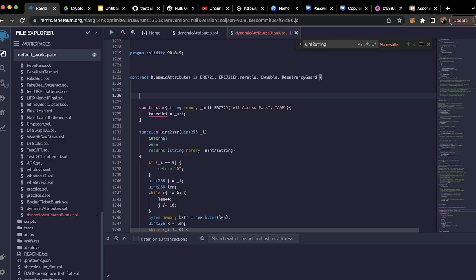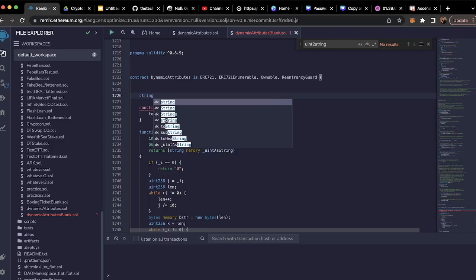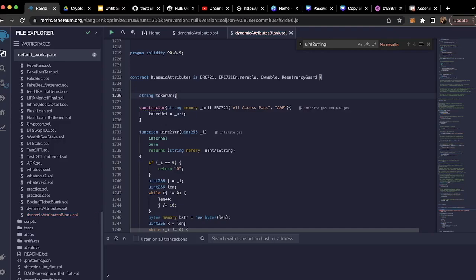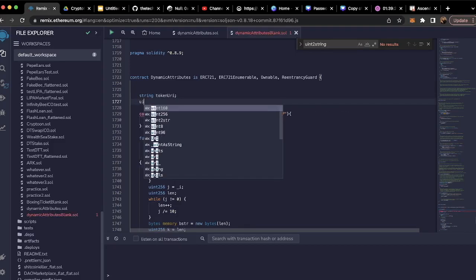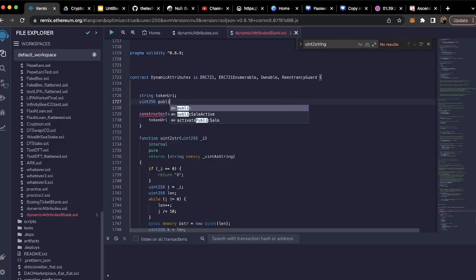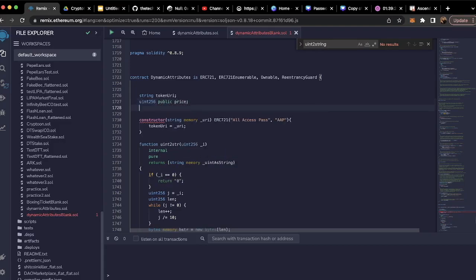Now let's add a couple other items. So obviously first we're going to need our string for the token URI. Since they're tokens that people can mint, let's go ahead and give them a price, even though it's free for now.